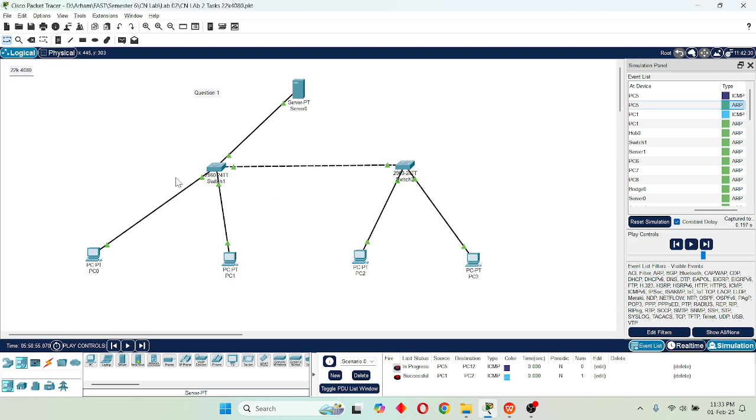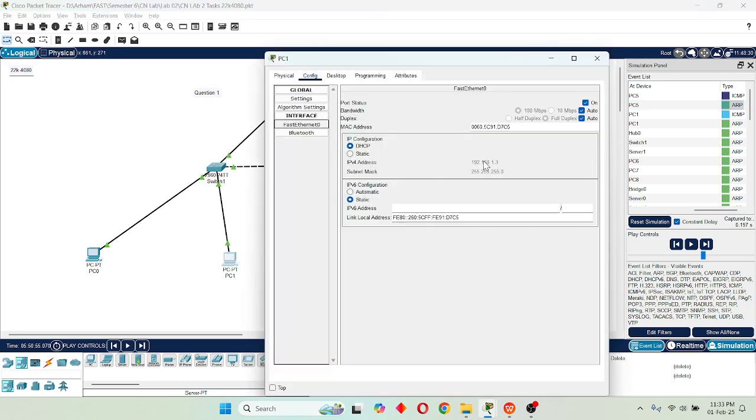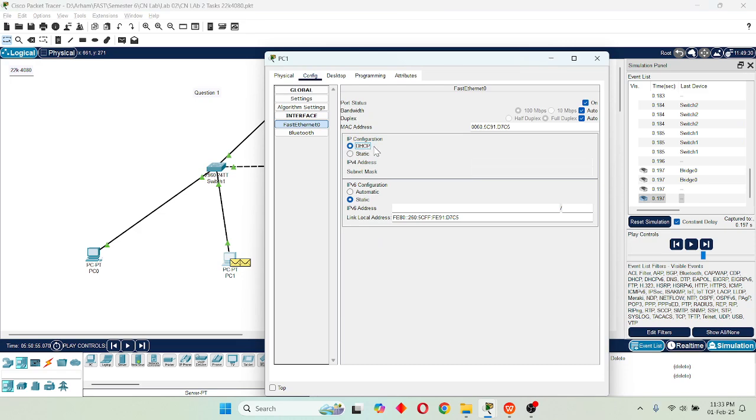Now, if we want to ping the IP address, that means we want to check if PC1 or PC2 is working. We need to ping the IPs of these computers.